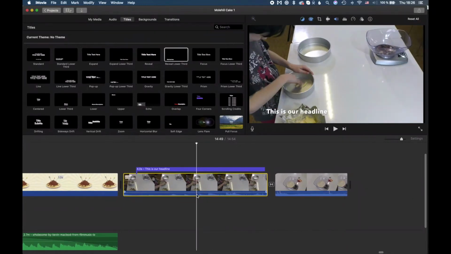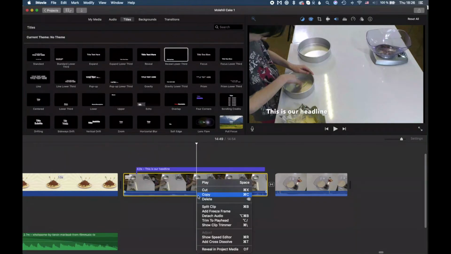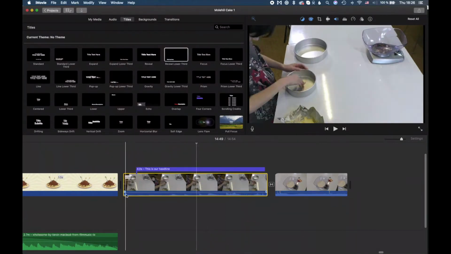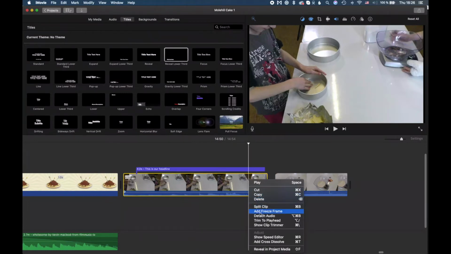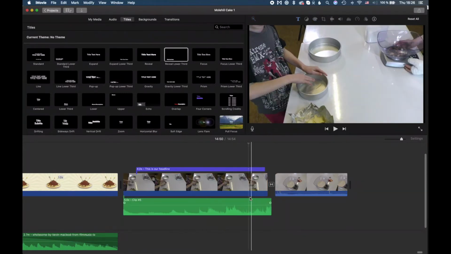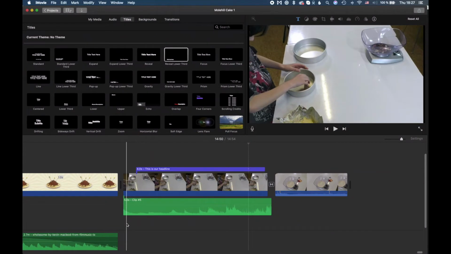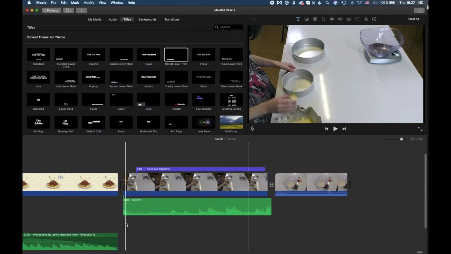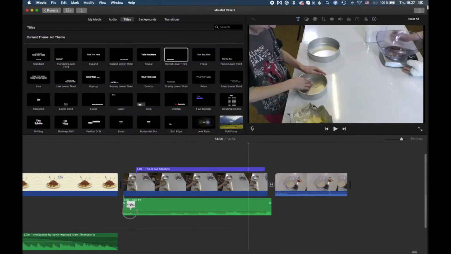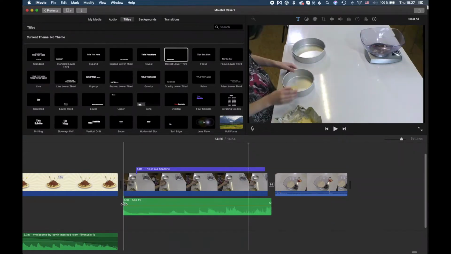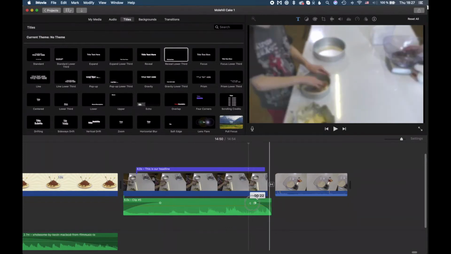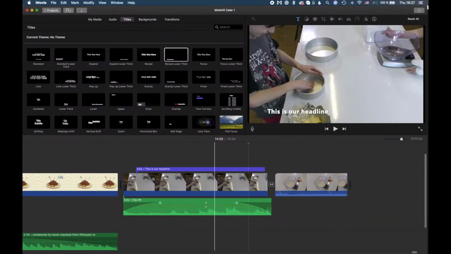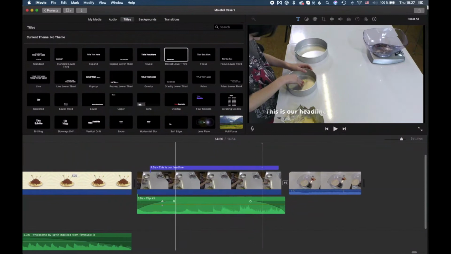You can also edit the audio, so you can see here is audio with the clip here. You can detach it from the video, and if you want you can add your own voiceover, or you can change the volume of the clip depending on what you want. You can also make it fade in. This way it will fade in, this way it will fade out.